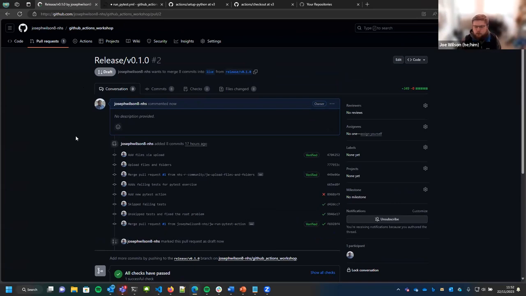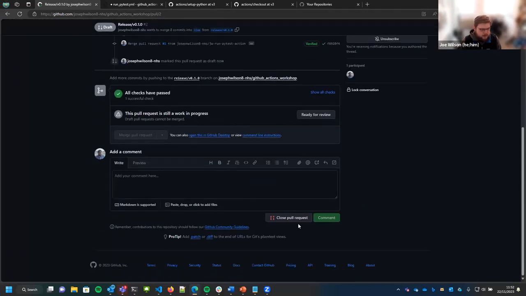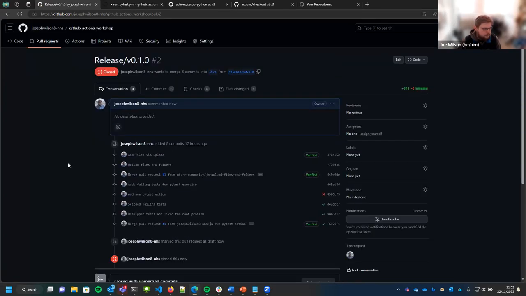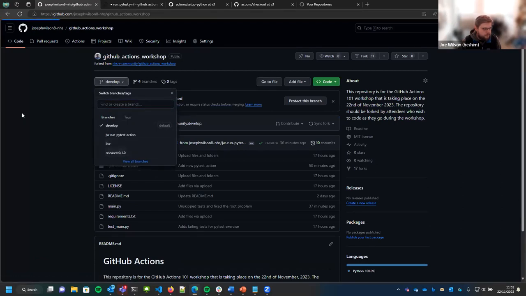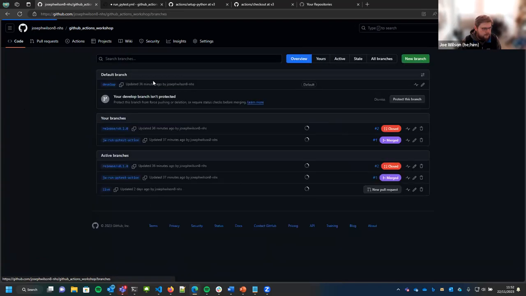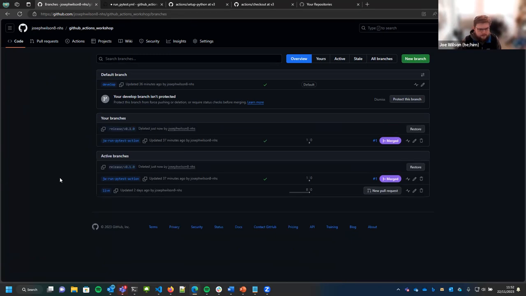However, that's a manual process. That's a bit boring. We don't want to do that. We want to automate that a bit. So what I'm going to do is close this pull request. So just go down here and close it, and it should come up closed. And then I'm going to go into our branches. Actually, because we're not going to use this, I'm just going to delete it. So let's go back into our codespace, and we're going to create an action that's going to automatically do some of that for us.